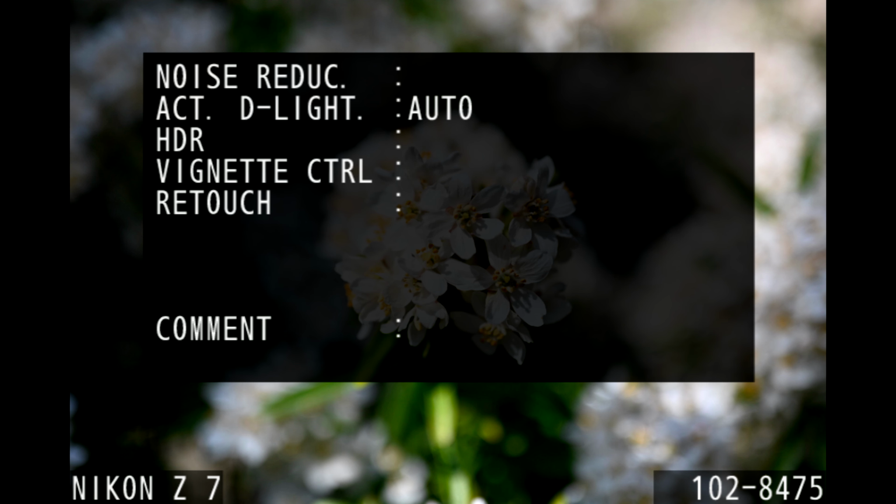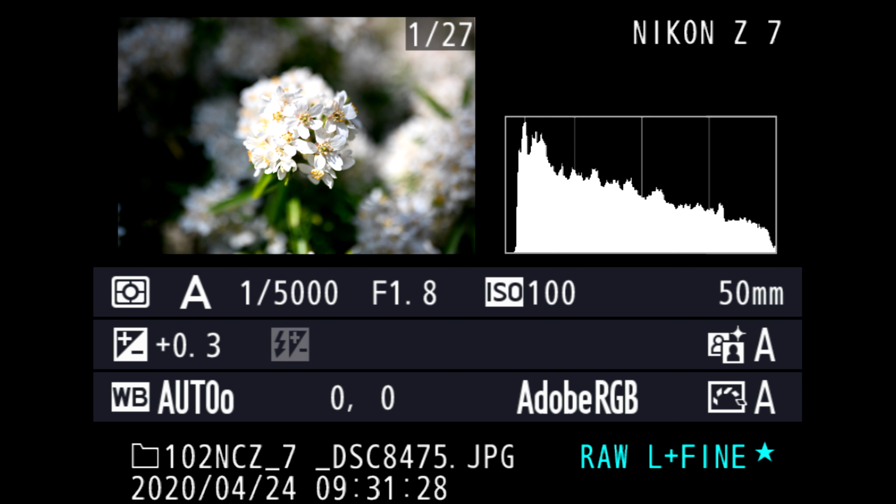If we go down again, it shows some of the JPEG functionality that we've talked about in other videos, such as noise reduction, active D-lighting, HDR, vignette control and retouch, and if you've got any comments set. If you're using a GPS of some kind, in between there it will show you location data.